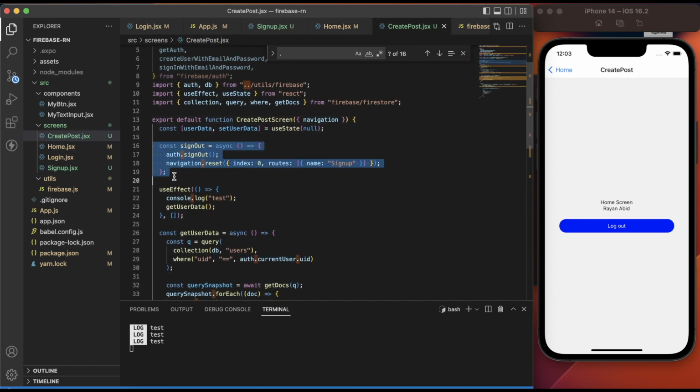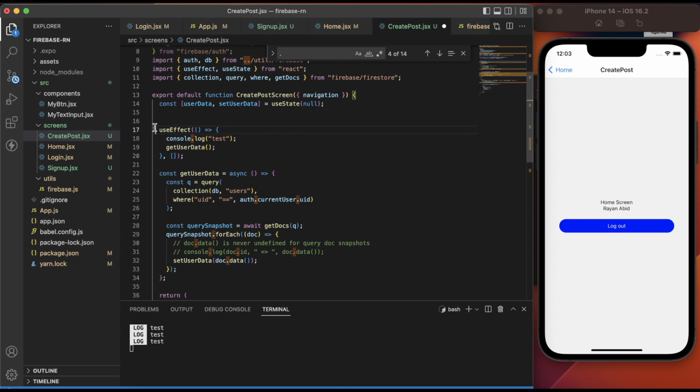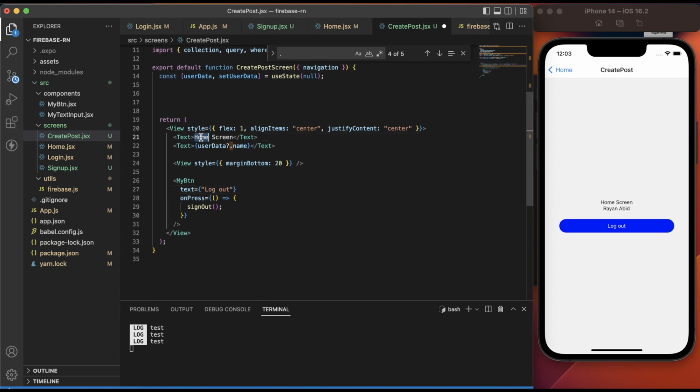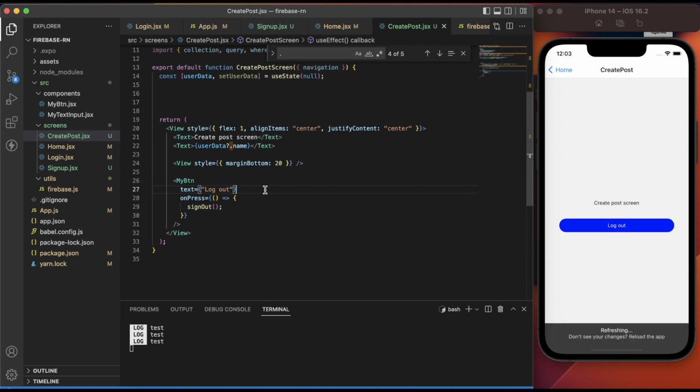Now in our create post screen, let's remove this sign out function. Let's remove this function as well. I don't think we need it. So we'll just write here create post screen. The S should be small. Let's keep our name, and I think this will be fine. Now we need to import some text inputs.